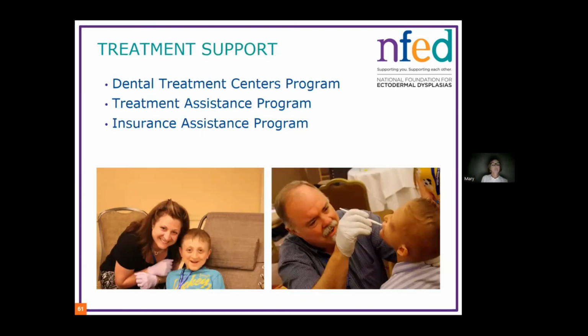We have support for treatment. We have the Dental Treatment Centers program, where we collaborate and partner with dental schools and private practices to provide quality, cost-effective care for our families. We have a treatment assistance program and an insurance assistance program.